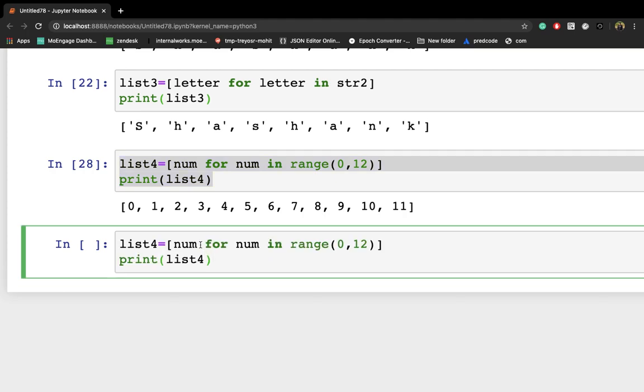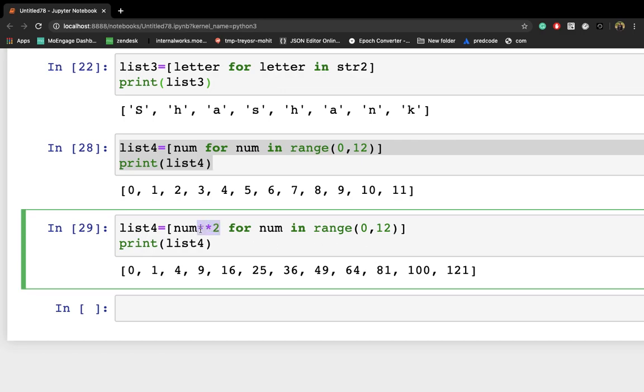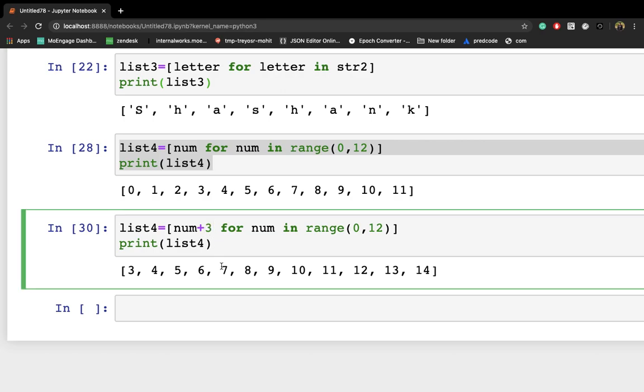We can use some more functions. I mean, you can use list comprehensions to perform numerical things as well. So if you have to print the square of all the numbers starting from 0 to 12, what you can do here is simply write num square, right? So you'll get 0, 1 square 1, 2 square 4, 3 square 9, 4 square 16. That's how you can get the square. You can use some more expressions, let's say plus 3, so you get 1 plus 3 is 4, 2 plus 3 is 5. That's how you get it.